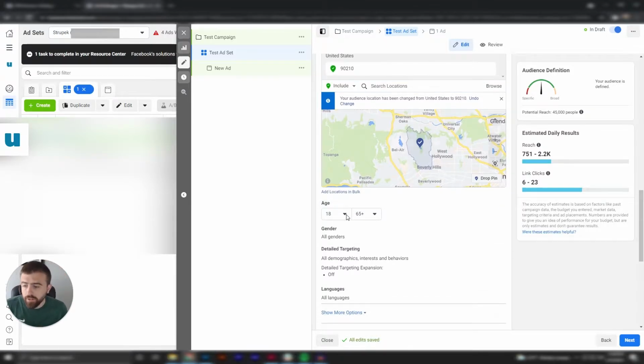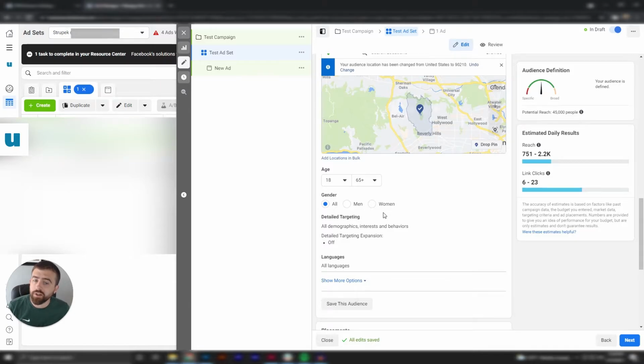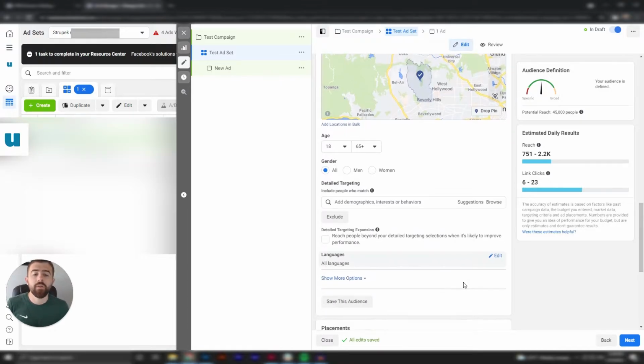Age, you can enter in whatever you'd like. I recommend you stay above 18. I think it only lets you go to 13, but really stay above 18 if you can. If you want to select and change the genders you want to target, so you have a product that's very women-focused or men-focused, you can change that here. But this is where the magic of Facebook really happens. This is something where Facebook, again, you talk about Big Brother watching you and all these different things.